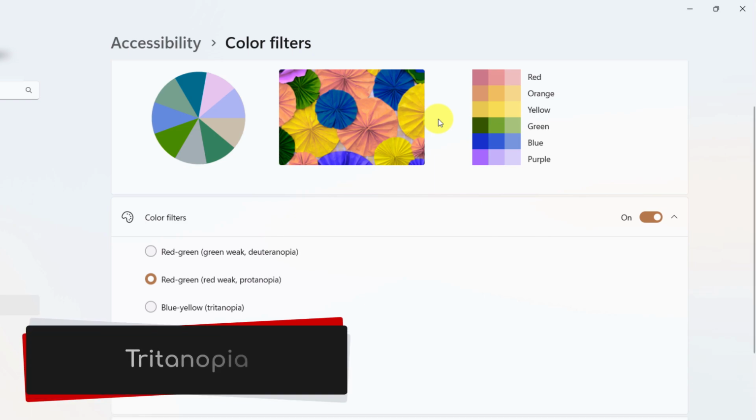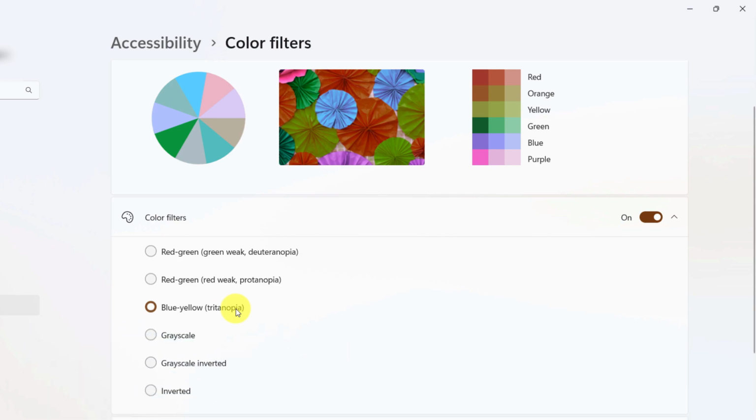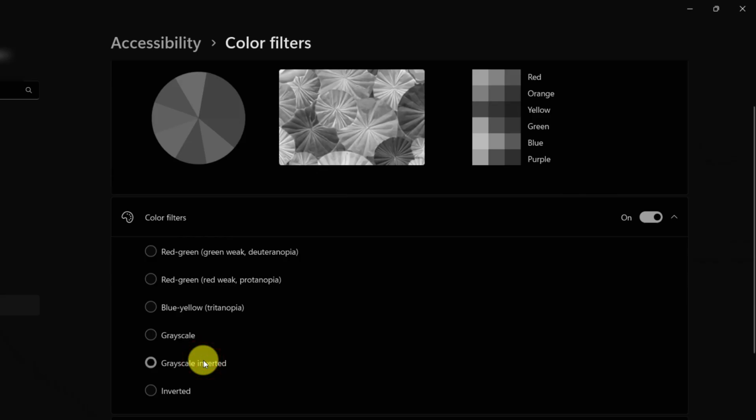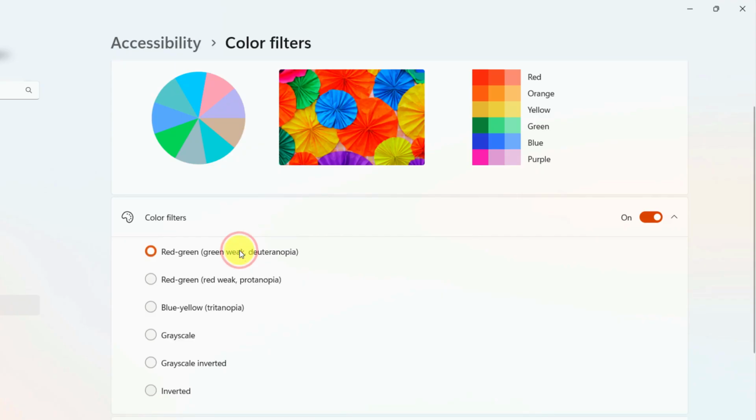We also have additional options for those who may potentially be blue-yellow colorblind. We also have options for grayscale, inverted, as well as inverted with colors. Now for the rest of this demonstration, I'm just going to change back to the options that will give the rest of my system a light theme.